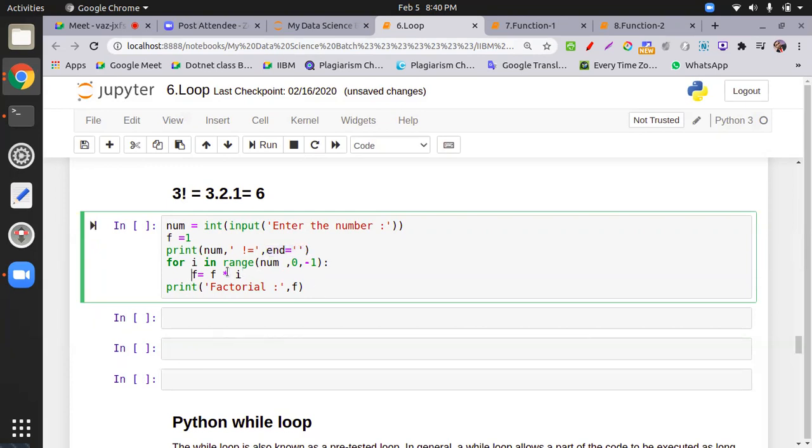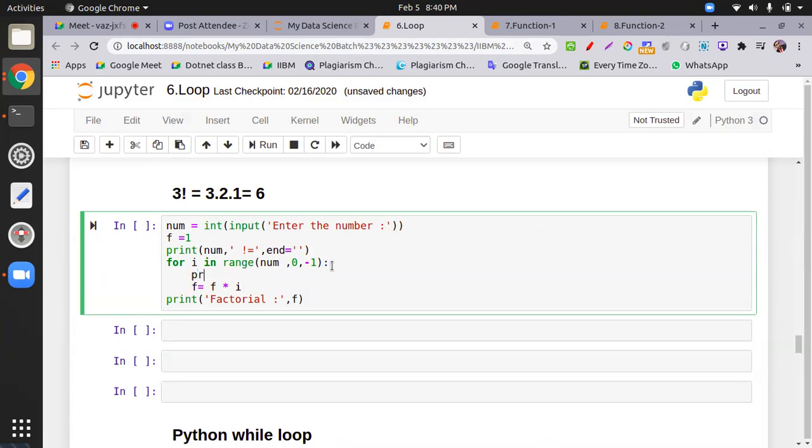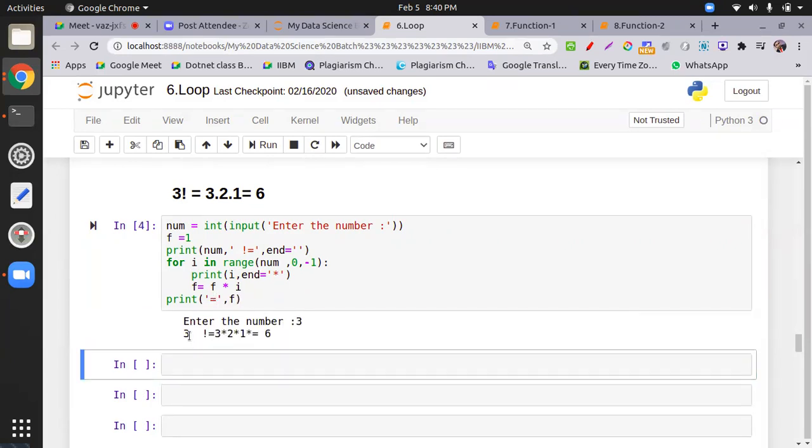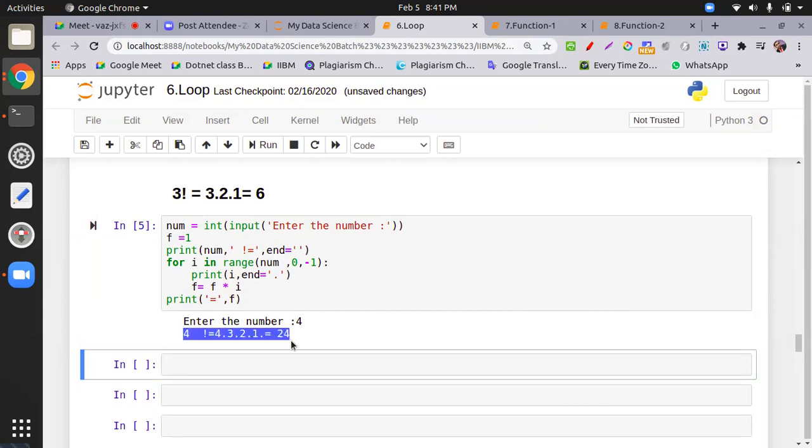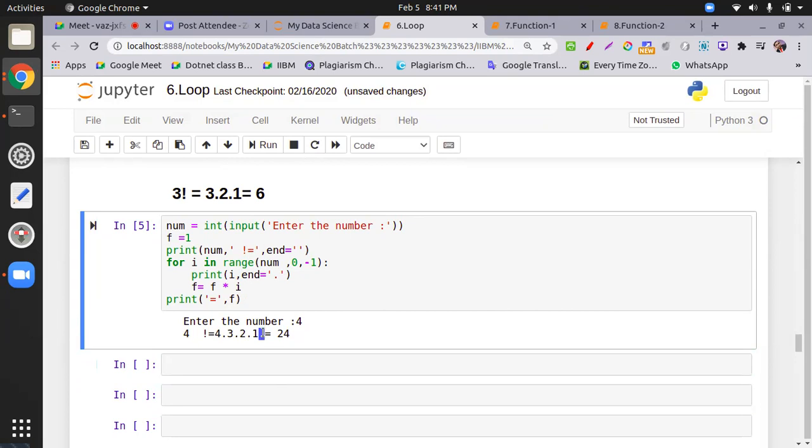Now I print here, see the thing, print i, and after i I print the asterisk or dot. I print the asterisk as you demanded, and then better I take the end, not asterisk. Then at last I put the equal to mark. Let's see. So 3 exclamation mark equal to 3.2.1. This asterisk is not required, so I take the dot because the asterisk is not presenting well. The format is perfect, but there is a dot after one, before the equal to.